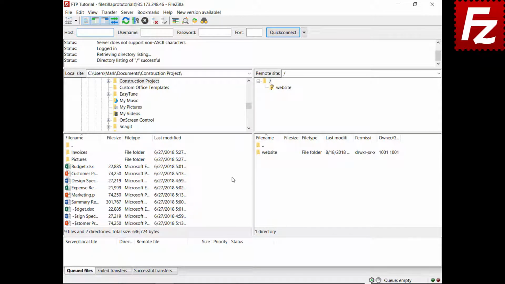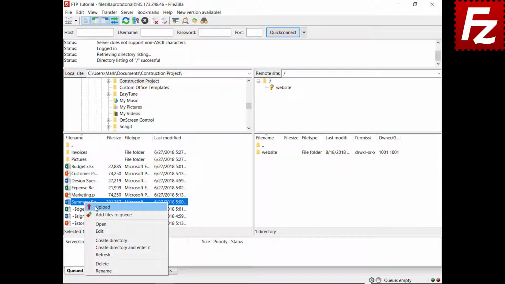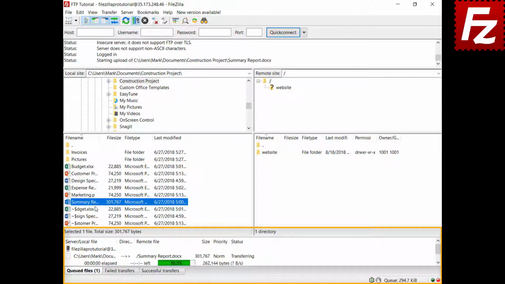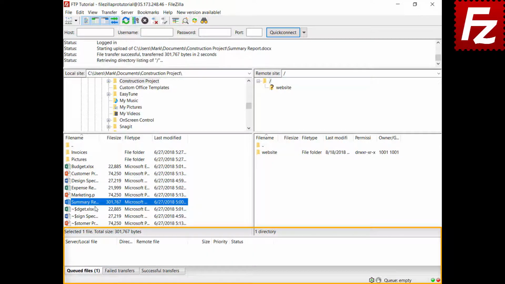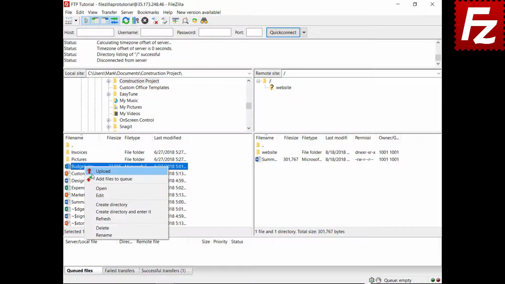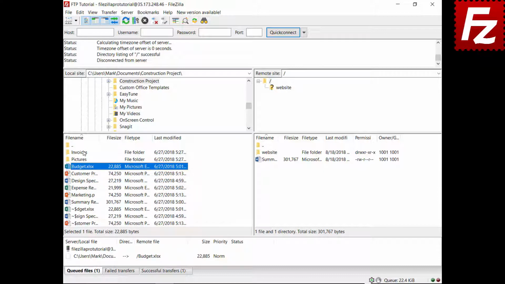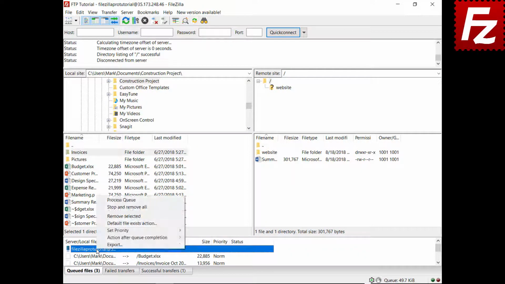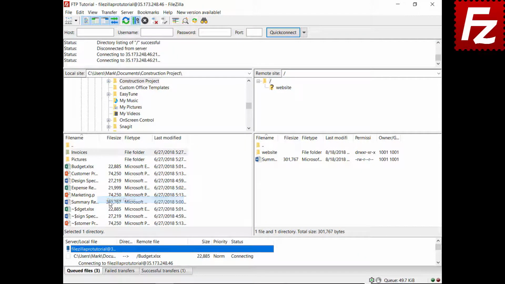The transfer queue is used by FileZilla when either uploading or downloading a file. When you select a file for upload or download, FileZilla adds the file to the queue and starts to process it immediately. You can also add files or directories to the queue. Selecting a directory, all its files get added to the queue. You can process the queue later.